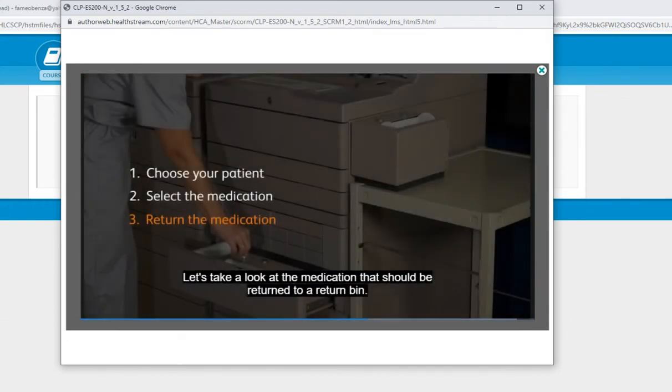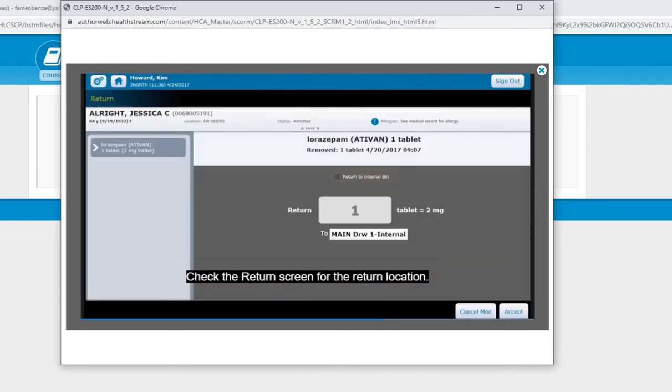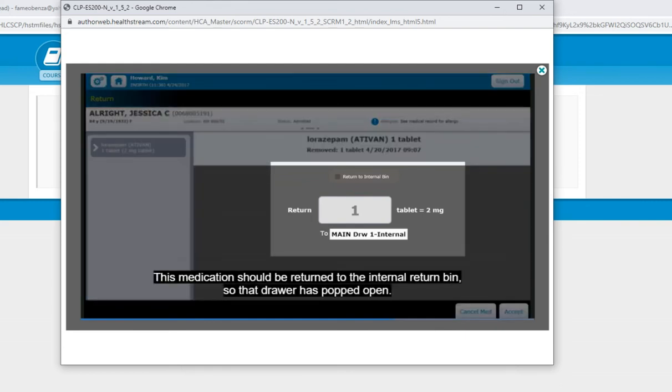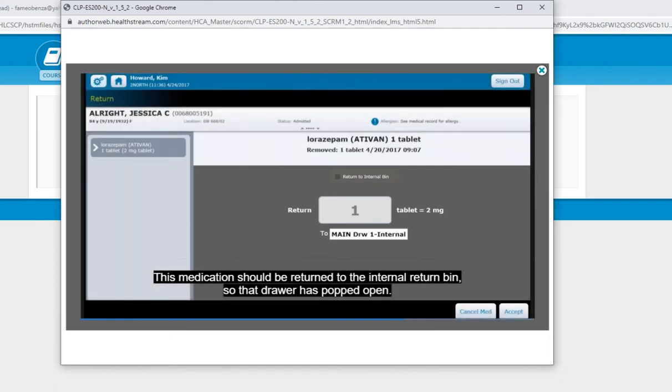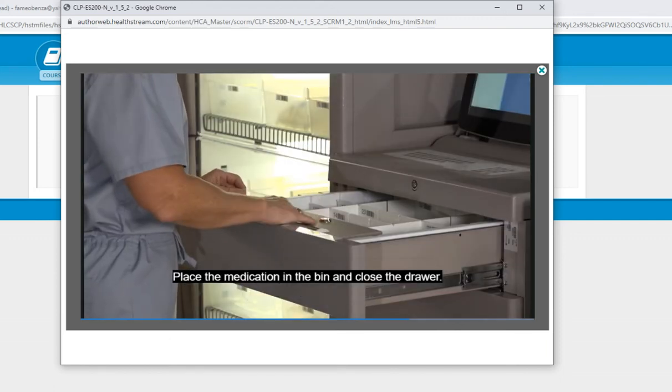Let's take a look at step 3 again, but this time for a medication that should be returned to a return bin. Check the return screen for the return location. This medication should be returned to the internal return bin, so the drawer containing the bin has popped open. Place the medication in the bin and close the drawer.